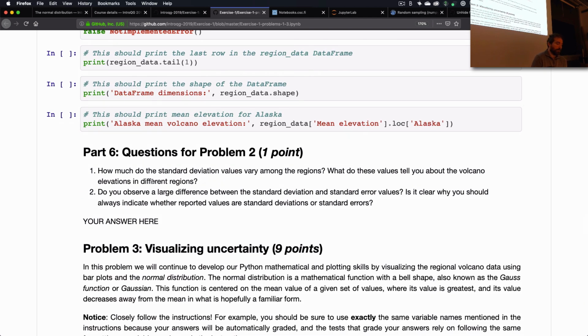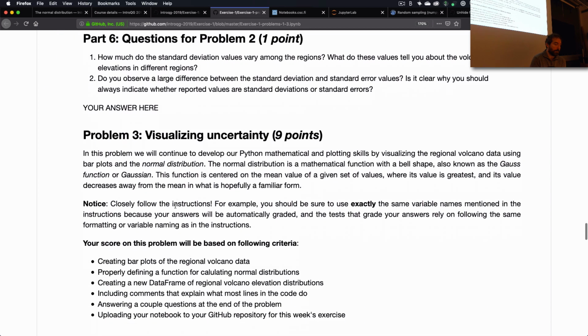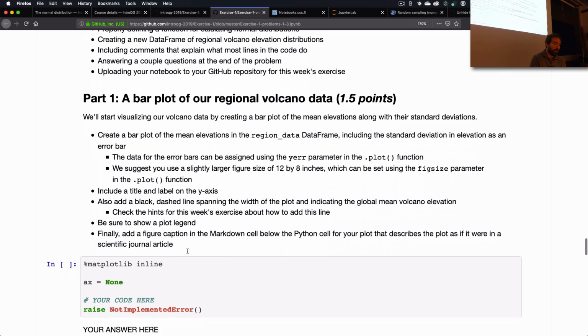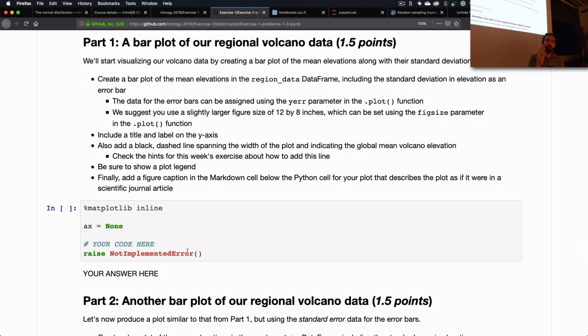So the last thing in here for problem 2 is just a couple questions, just checking in on what you found in your data analysis. Then the last thing in problem 3 is to make some plots of our data. So you've calculated all these different mean values and standard deviations. First thing we'll do is make a bar plot of all the regional volcano data. So you'll have 19 bars, and on each one you can add an error bar on top to show the uncertainty in the mean values for the different regions.